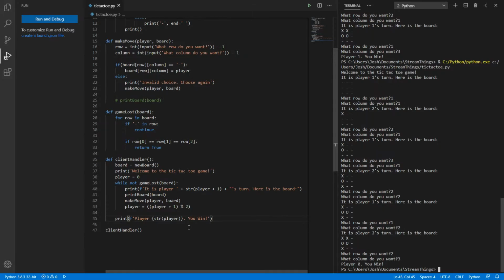So how are we going to do this? After the while loop, we could just use the same player equals player plus 1 modulus 2. Okay. And then we have to make another set of parentheses, don't we? Modulus 2, and we have to add 1 to all that, right?